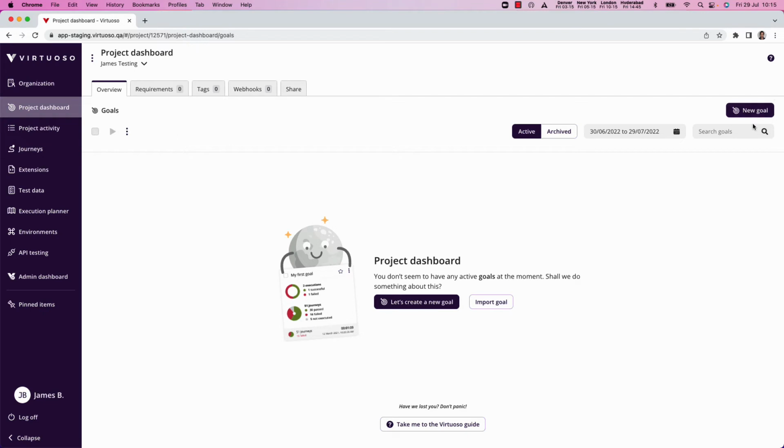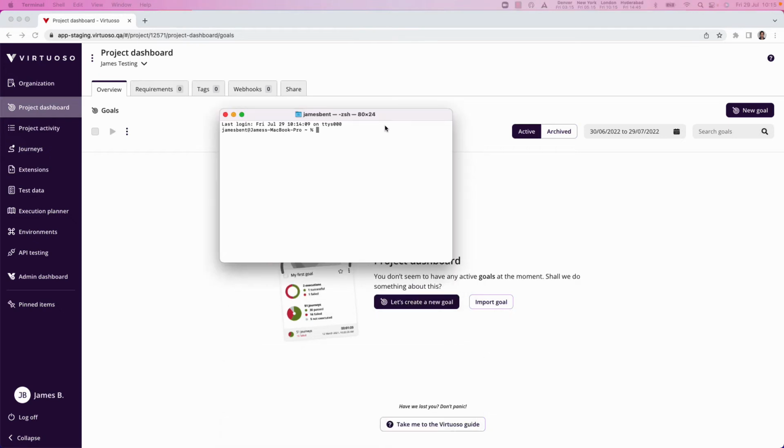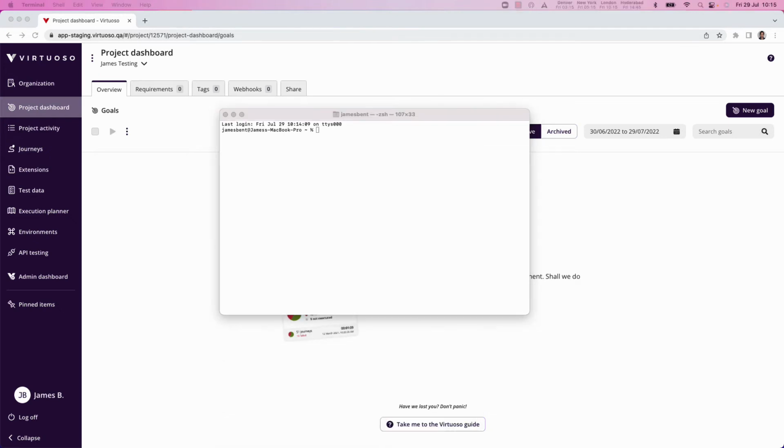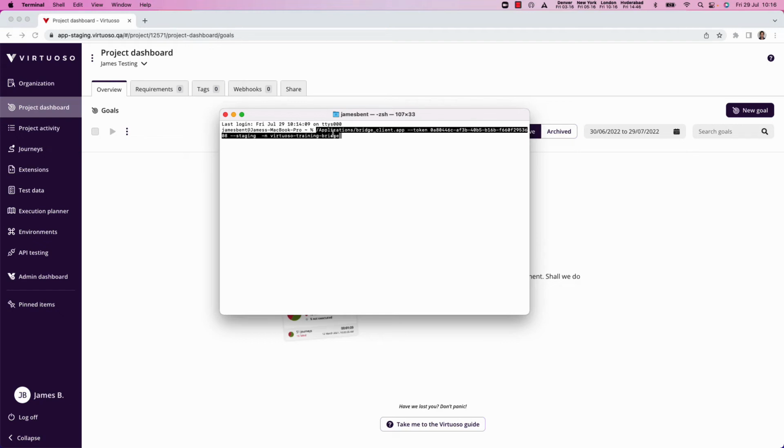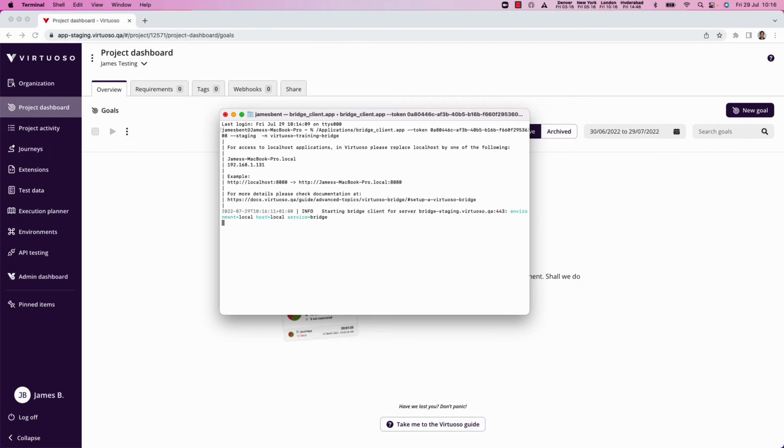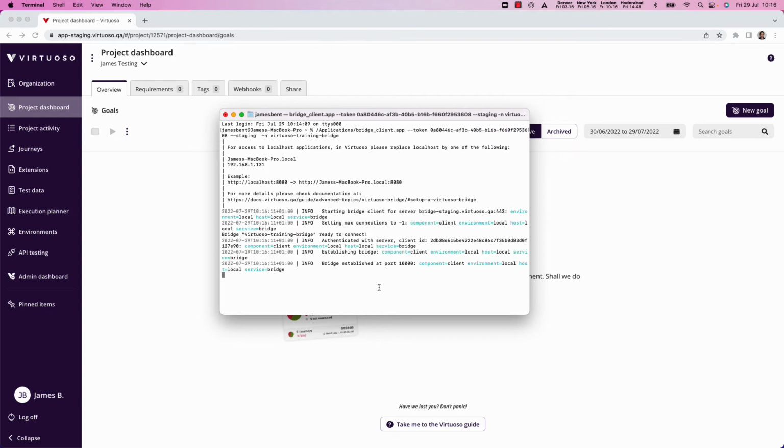So before we go ahead and create a goal, which is going to be to start testing against an application, we're going to first want to run the Bridge client. Now to do that, I need to have Terminal open. And on the basis that I've already downloaded the Bridge client and set up a token in Virtuoso, we do have a video covering running Virtuoso's Bridge client. I can put in my command and then run the Bridge, which creates a Bridge connection. And in this case, the Bridge is running on my laptop.